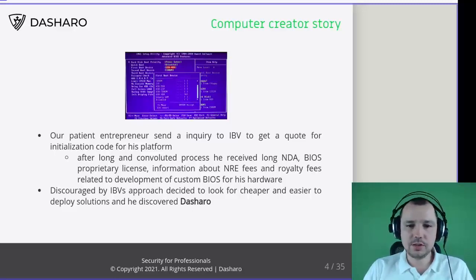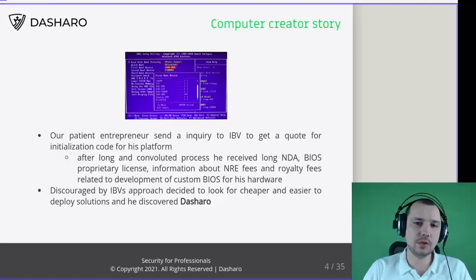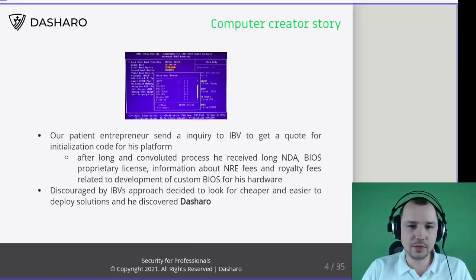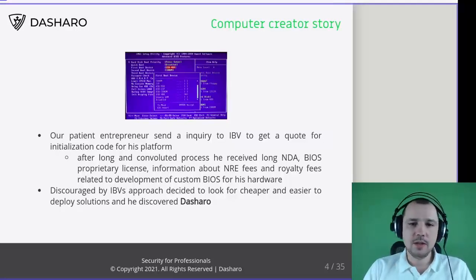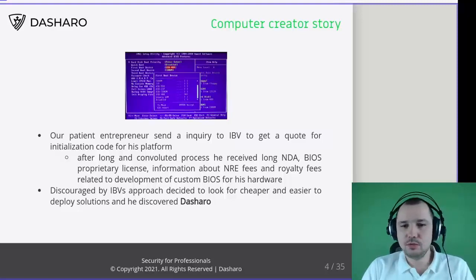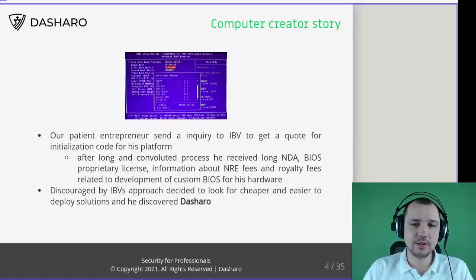More than that, he received information that he will get just the binary component and he will not get the source code. So in future, he will have to get back to the BIOS vendor and ask again for modifications. So you can realize what kind of feelings our entrepreneur could have, and he was very discouraged by this situation. So what he did, he went to Google and started to look for an alternative solution, and he found Dasharo.